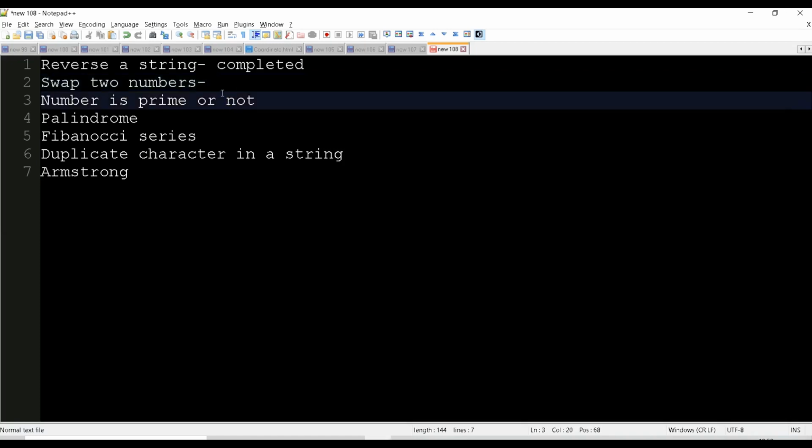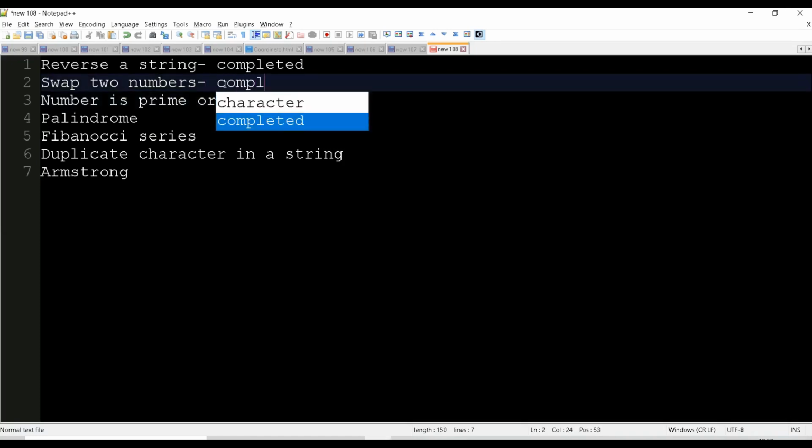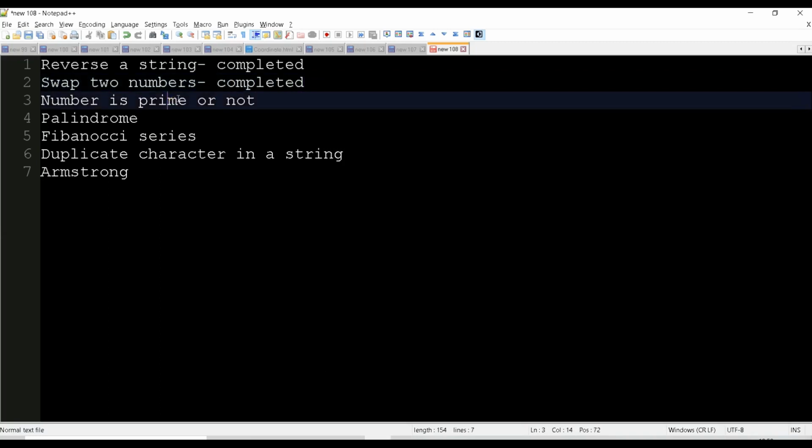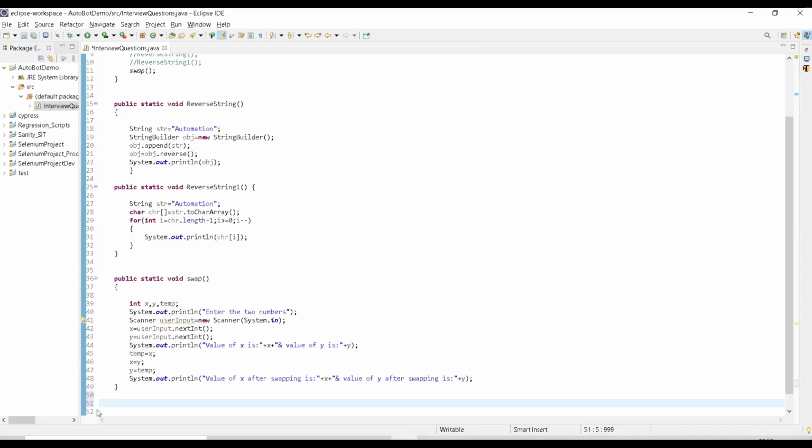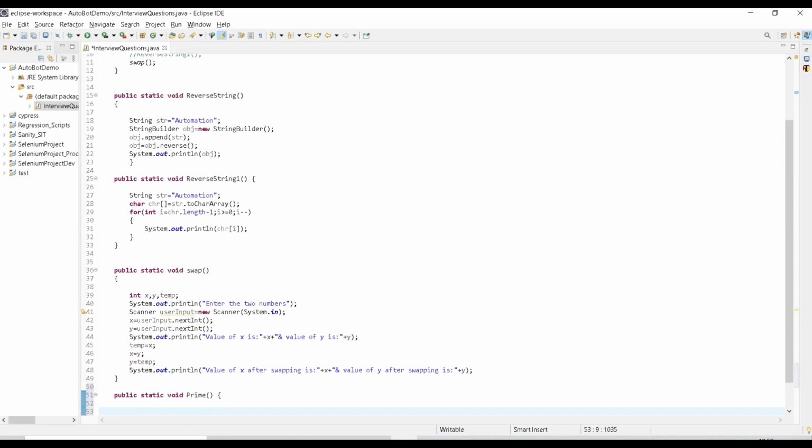Okay, so the second topic is also completed. What is the next question? Next one is number is prime or not, right? Okay, so let me create a new function, prime. Okay, then what we have to do? We have to do the same steps, right? We have to get the input, and we need to confirm whether this is a prime or not, right?